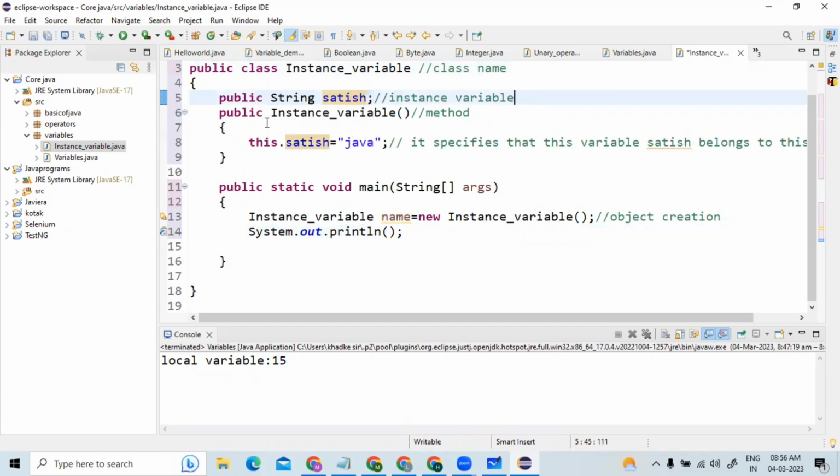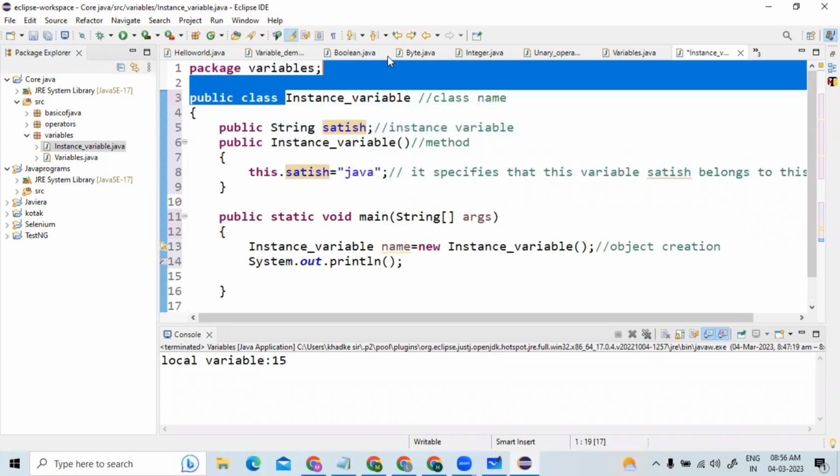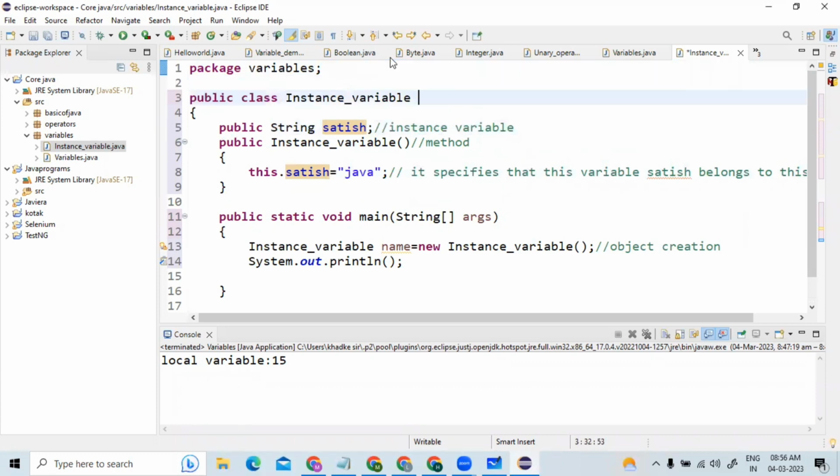Okay. Now we have taken another method. This.Satish is equal to Java. Why have we taken this? It specifies that this Satish keyword belongs to the class instance variable. Okay, then this is your main program. Here we have created an object.